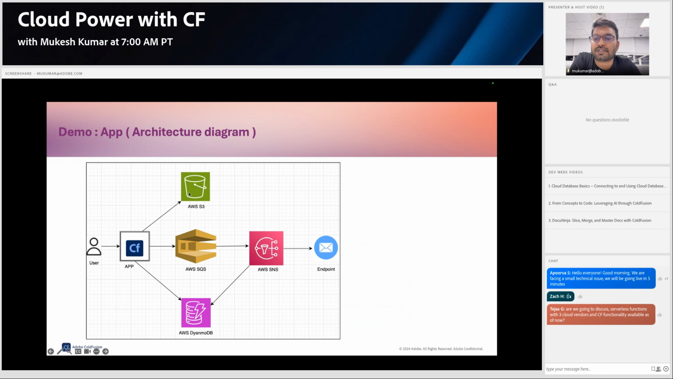I will store the images or PPT slides in the AWS S3, and I will store the metadata information, all the information, in the AWS DynamoDB for future references.